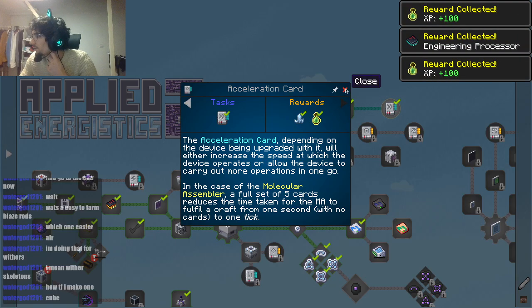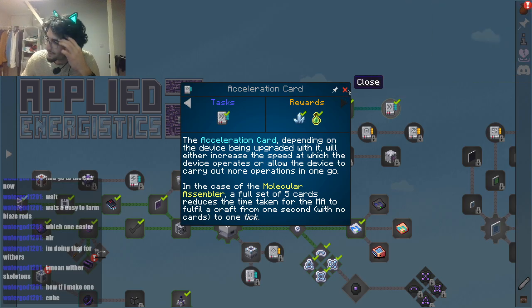Yeah, it takes millions of iron, copper, glass, and all that. It's hell. That's why I'm only 12% of the way, 20 hours in. Jesus.